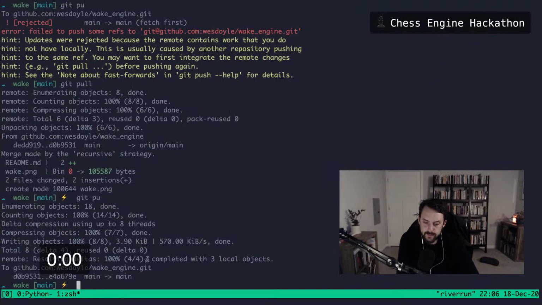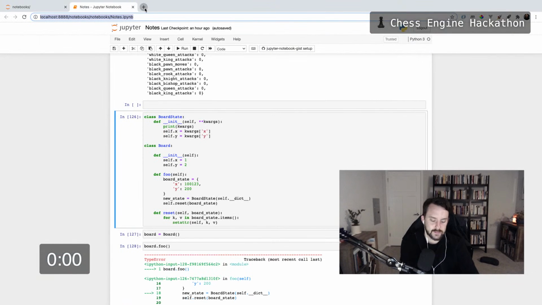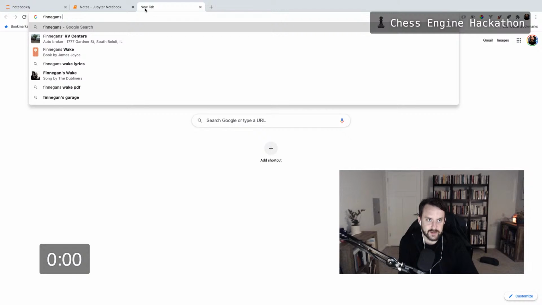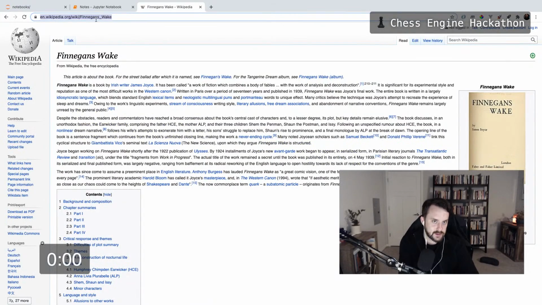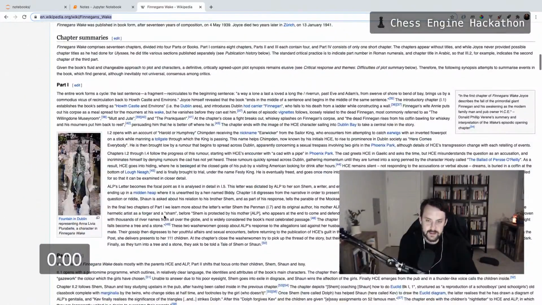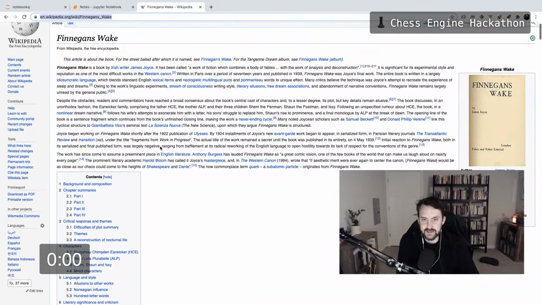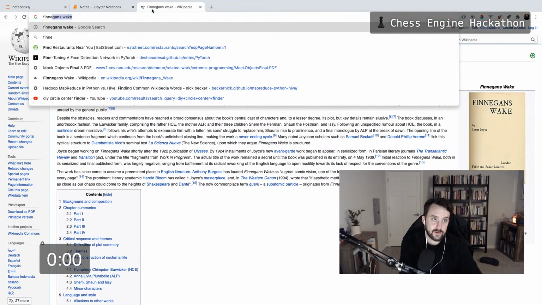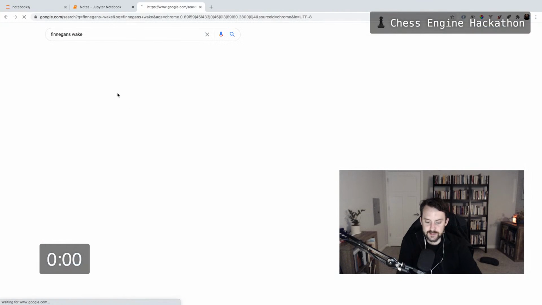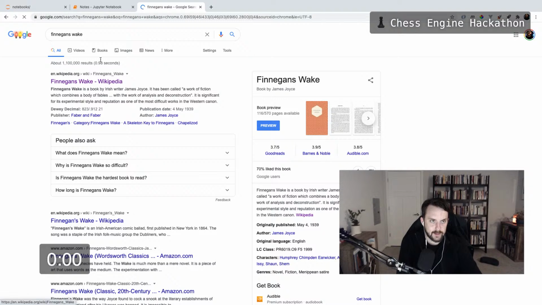My handle in some places is River Run, which is the first line of a very strange book called Finnegans Wake by James Joyce. This book is really fascinating. It's kind of like a cycle, but it's a really abstract book, and I don't completely understand it. So, long story short, the name is in part inspired by this book as well.